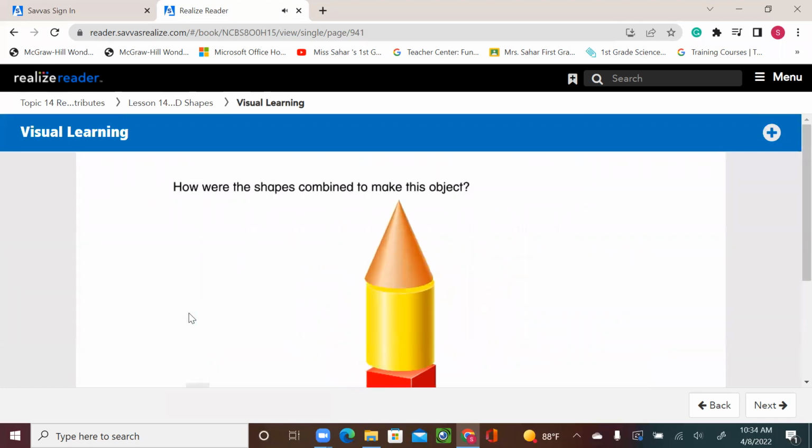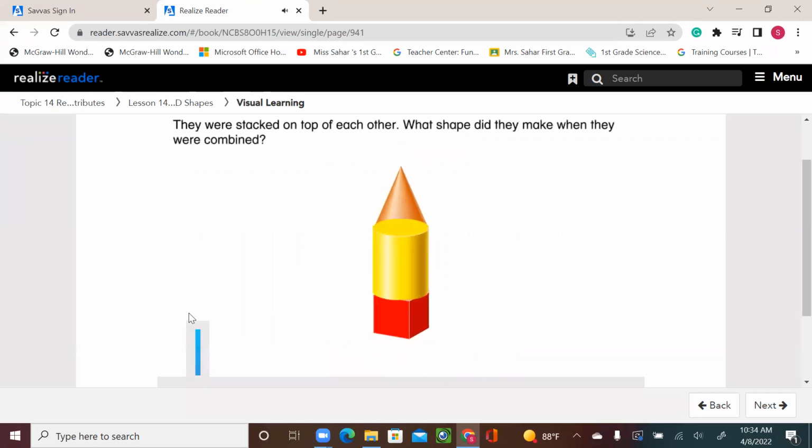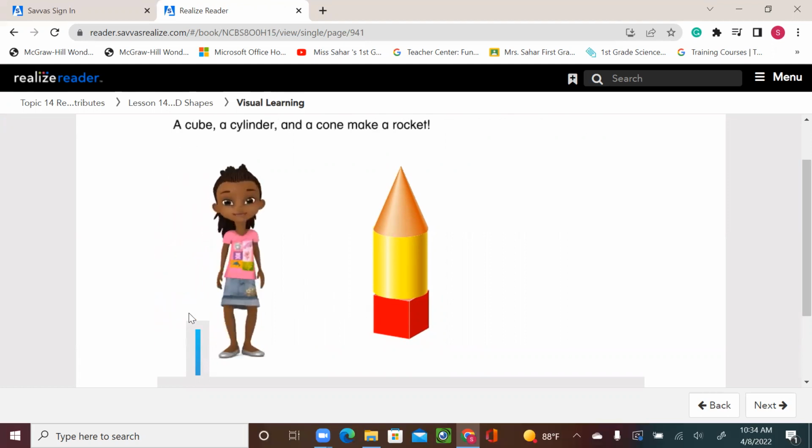How were the shapes combined to make this object? They were stacked on top of each other. What shape did they make when they were combined? A cube, a cylinder, and a cone make a rocket. Now you know how to put 3D shapes together to make other 3D shapes.